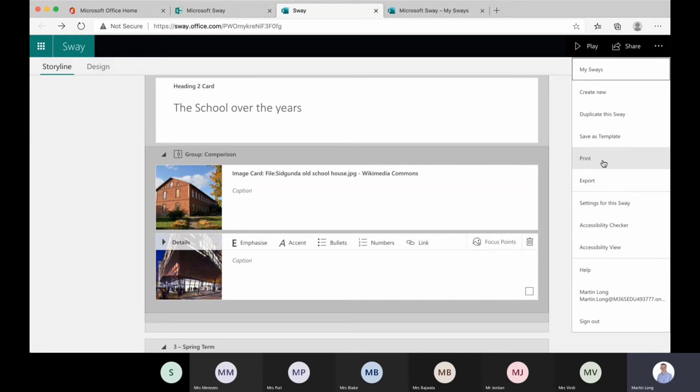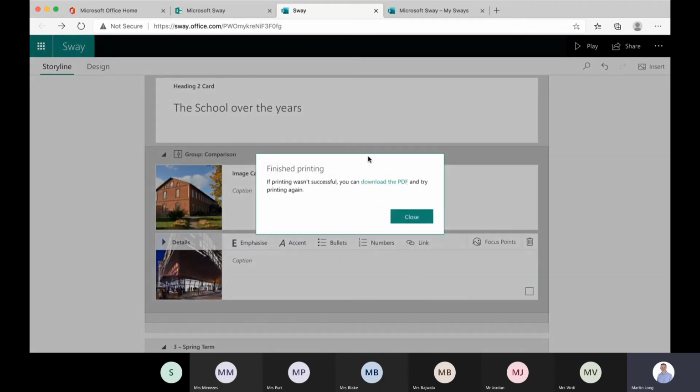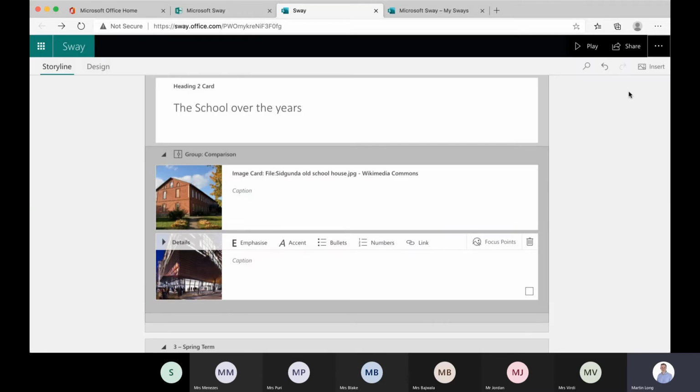You can print out your Sway if it comes out as a PDF. It sort of defeats the whole purpose of having a moving animated flow. What you end up with is a very static PDF to print out, and it doesn't have anywhere near the same impact. That PDF ends up being downloaded, so you can then use it.